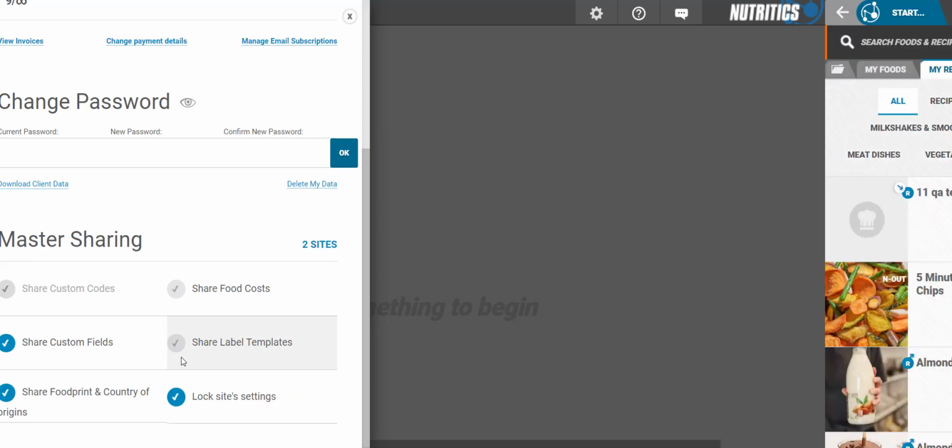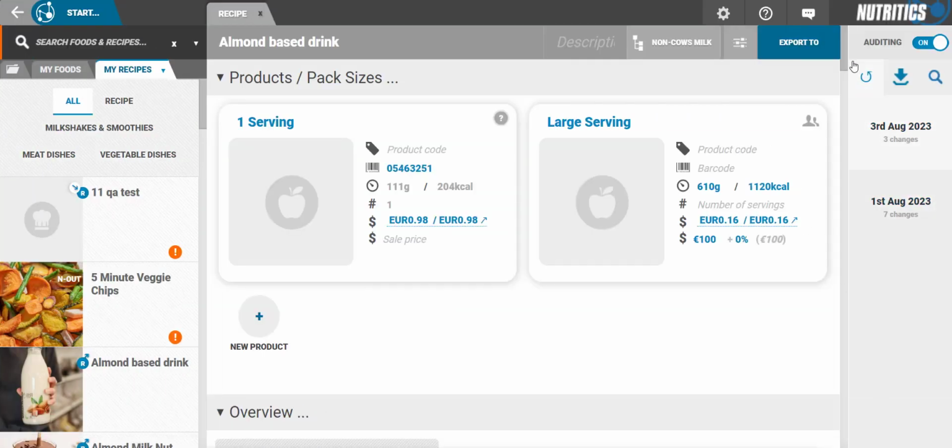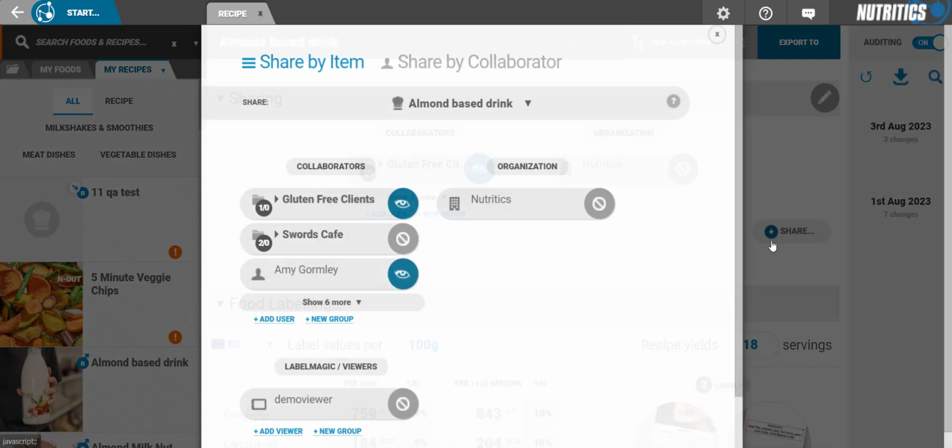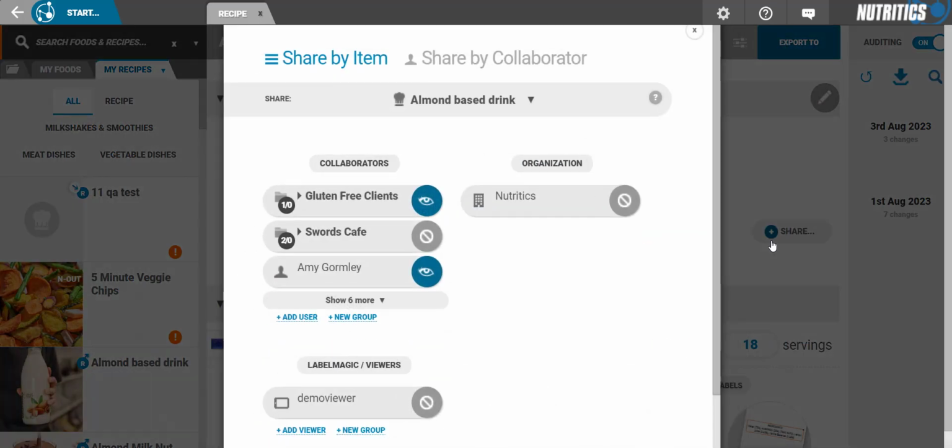For Label Magic Viewer accounts, you must share labels across to them individually in the sharing panel. Find the viewer account name and start sharing items across as we did before. We do not share items to viewer accounts by default, so this must be selected in the sharing panel by the master account.